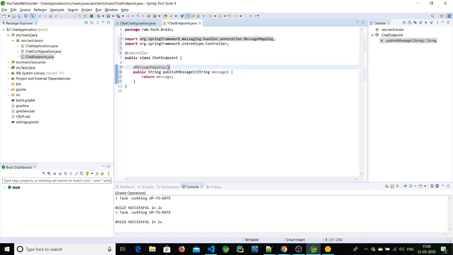And in message mapping we'll provide the URL. Suppose publisher 1 is publishing, so user 1, here let's make it as user 1, it is of string. So user 1 is publishing a message, and this message will be published. This is from where the message is coming, and this is to which the message will be published.